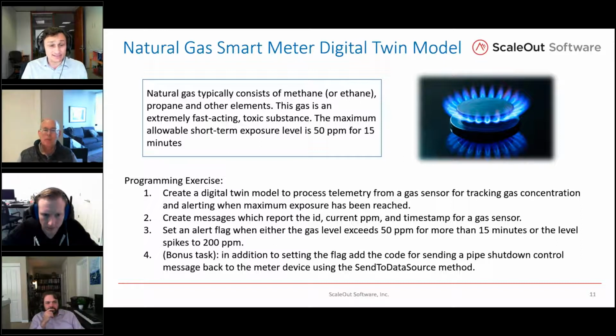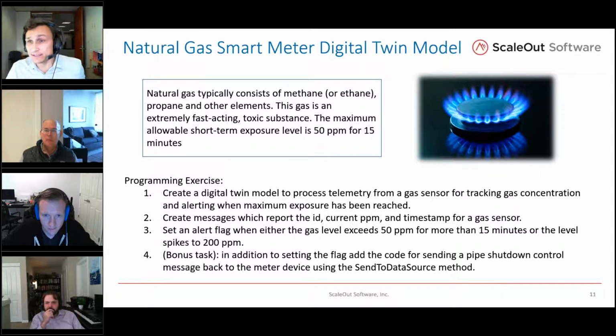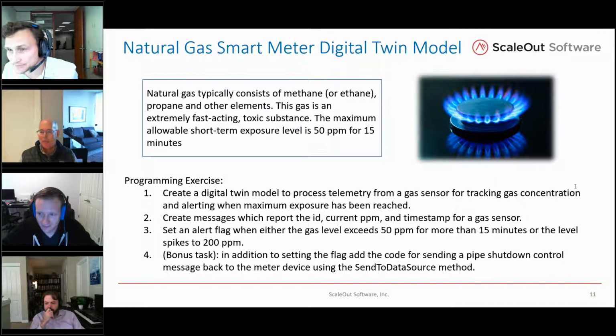So that's the task, and we do have that model published to the GitHub, both C# and Java, and we can show how easy it is to solve that particular problem using our digital twin library, regardless of the language and the platform. So let me see the chat if somebody wants to start.